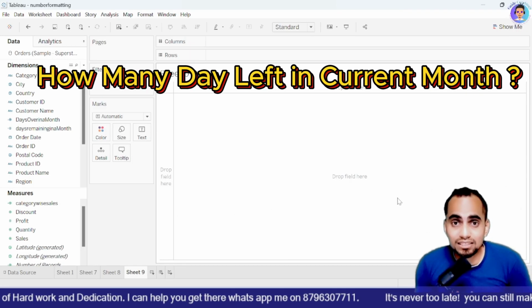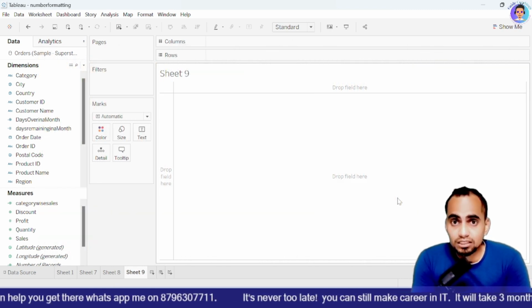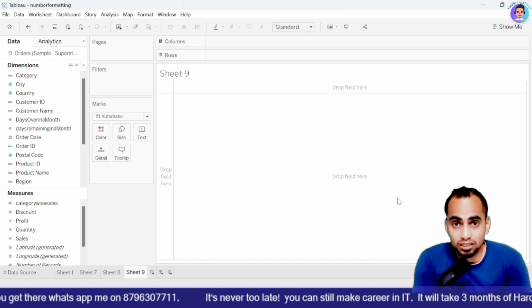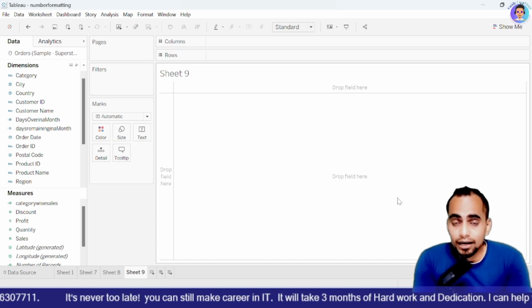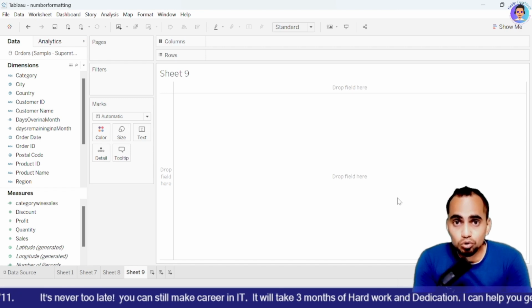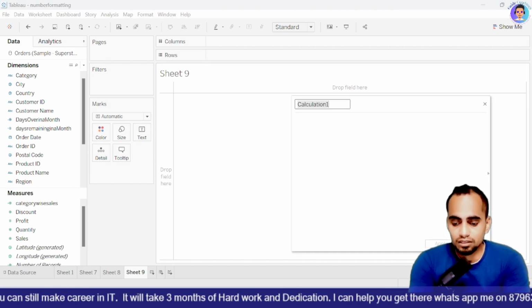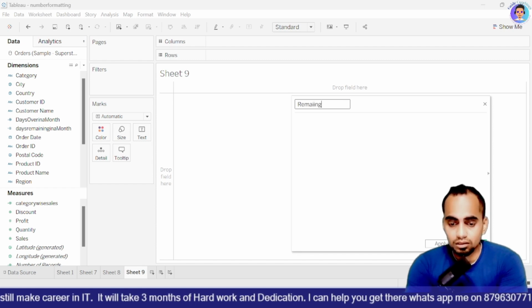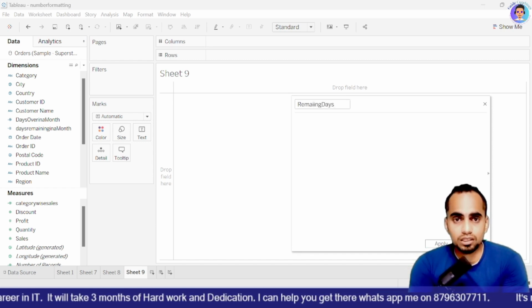That is, how many days are remaining in the current month? So let's assume today is 10th of March and we have a total of 31 days in the month of March. So the remaining 21 days we need to calculate, and how we can do that, we will quickly jump onto the practical window and see how we can create a calculated field. We'll select that, we'll call it remaining days.